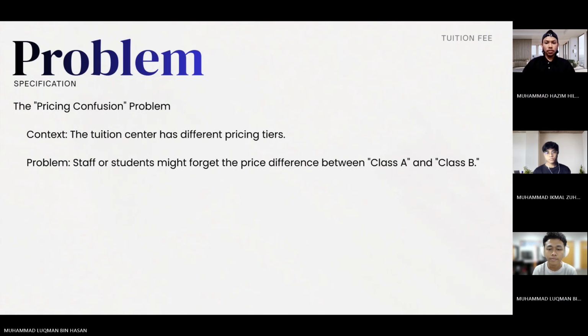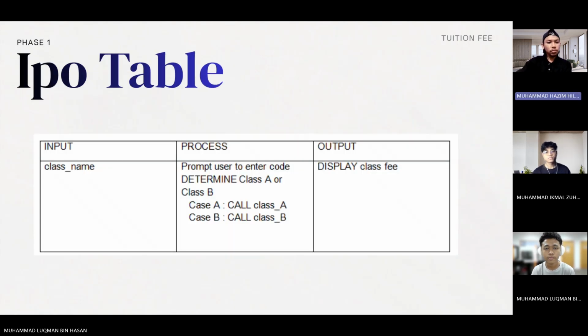Thank you, Lukman. Now I will move on to the IPO table. For the input, our system accepts a class name, specifically a character code, A or B. For the process, the program takes the code from the user, determines if it's class A or class B, and calls the respective method, class_A or class_B. For the output, it displays the specific class fee to the user.